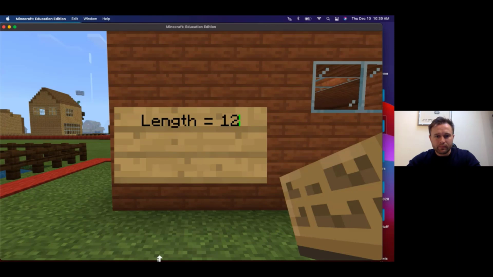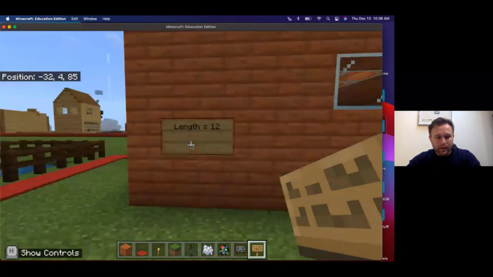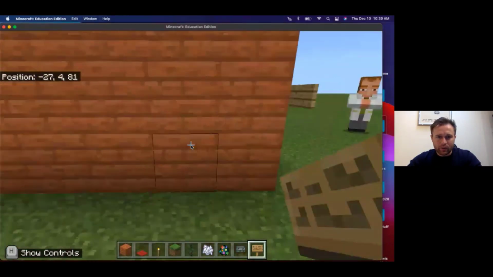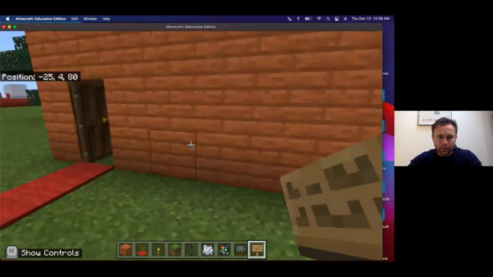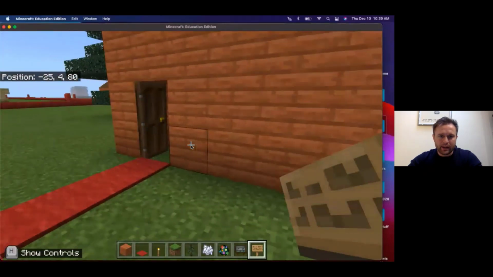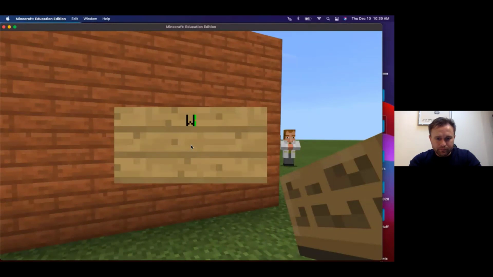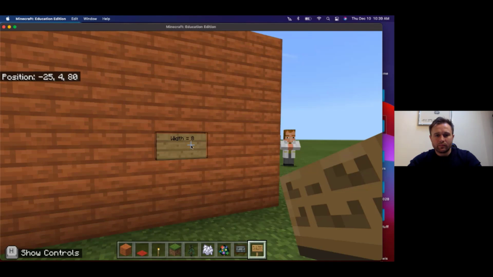Equals 12. Go. And then if I wanted to calculate my width, again, I need to come over here and count 2, 3, 4, 5, 6, 7, 8. It looks like my width is going to be 8. So Coulter, now that you have your length and your width, let's see what everybody else's length and width is.